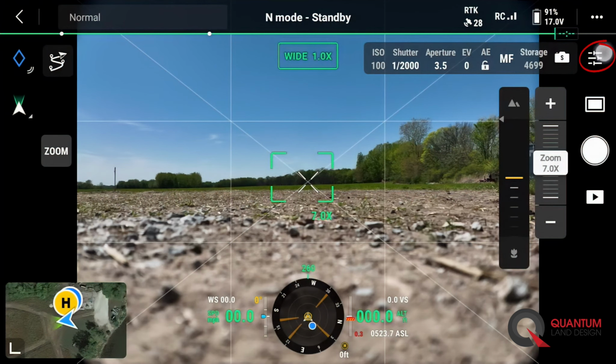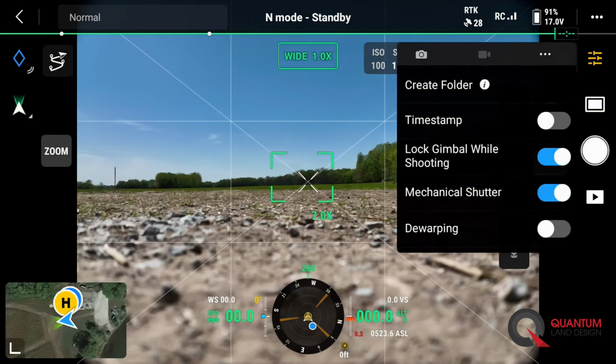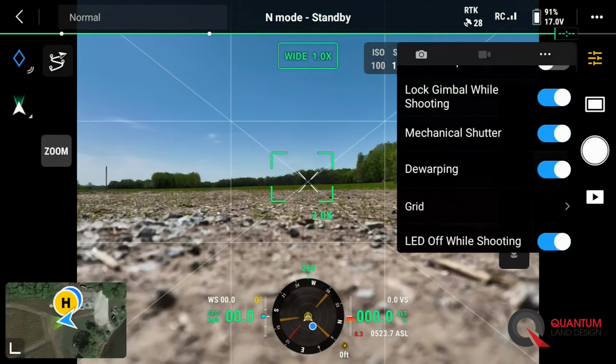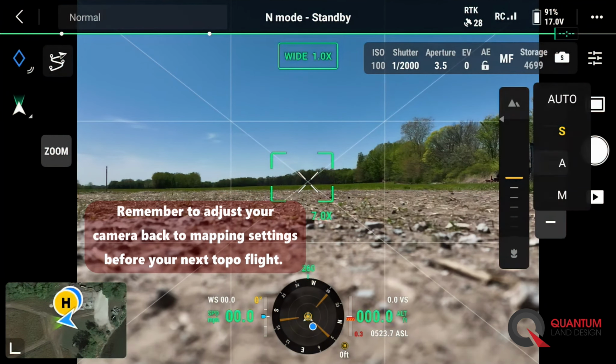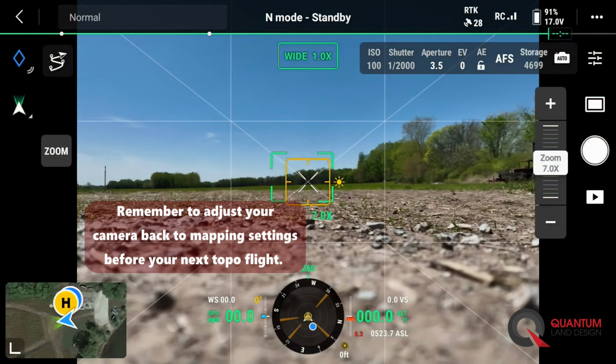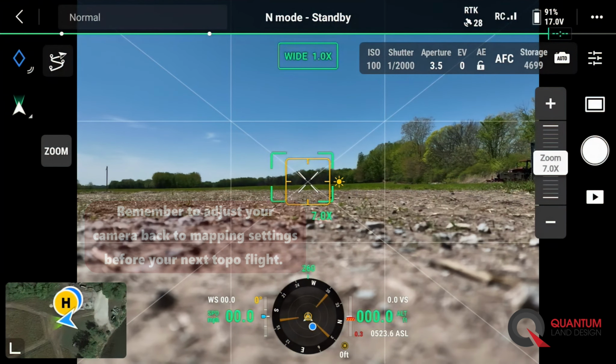We'll start here. We'll open this up. We'll go over to here, and we'll turn off dewarping. That will fix the distortion in your photos. Here, we'll change from shutter priority to the auto setting. That way the camera will automatically adjust. We'll go from manual focus to AFC, autofocus continuous, so it will continually adjust the focus so it's best for that photo.